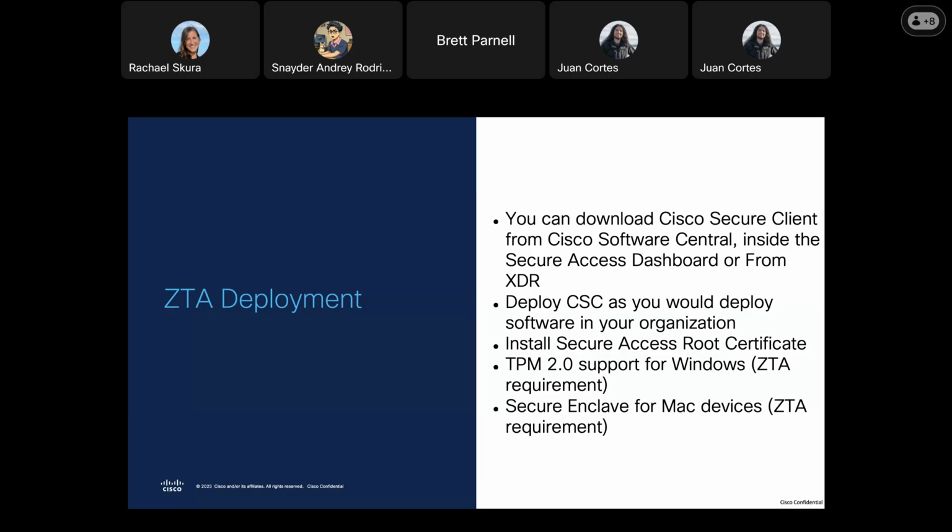If you've used the client before, you download the head-end zip file from one of our repositories. And inside the zip file, there will be one additional MSI, which is to install the ZTA module. Requirements: we need Trusted Platform Module 2.0 for the client to work on Windows PCs, or secure enclave for Mac devices. This, however, is a common enterprise practice for corporate devices.